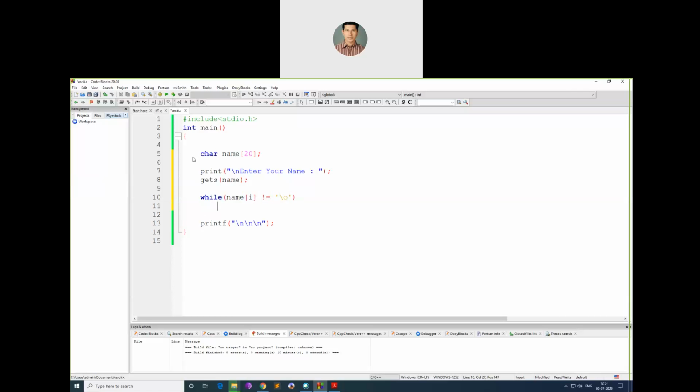I will cover this one later. Okay, name of i not equal to 0. What should I do with that letter? If it is uppercase, I'll make it lowercase. If it is lowercase, I'll make it uppercase. I'll take one more variable, int i. Maybe I will take l also for length purpose, if at all I need length; I don't need length here. Okay, i equal to 0 initially.